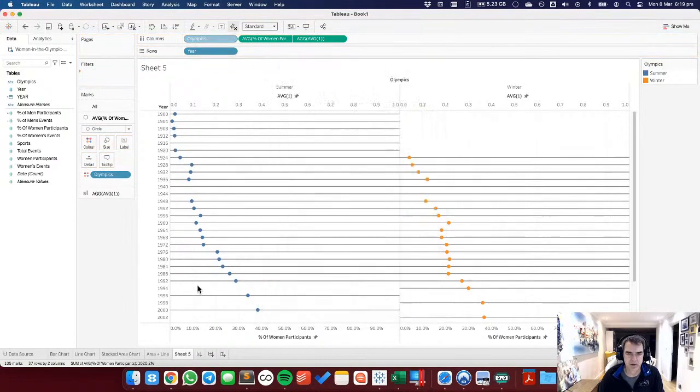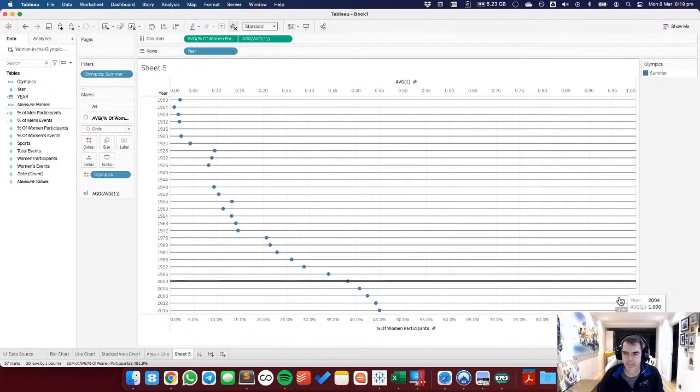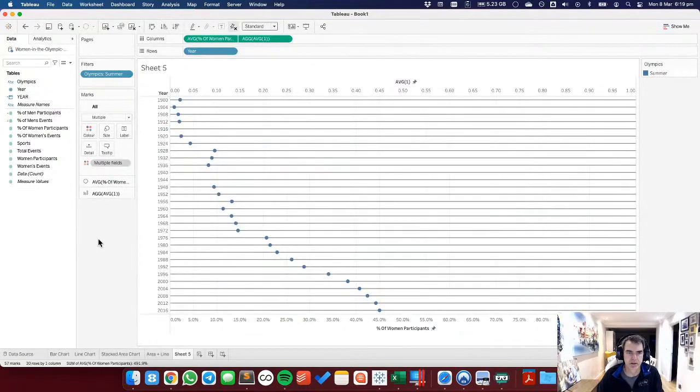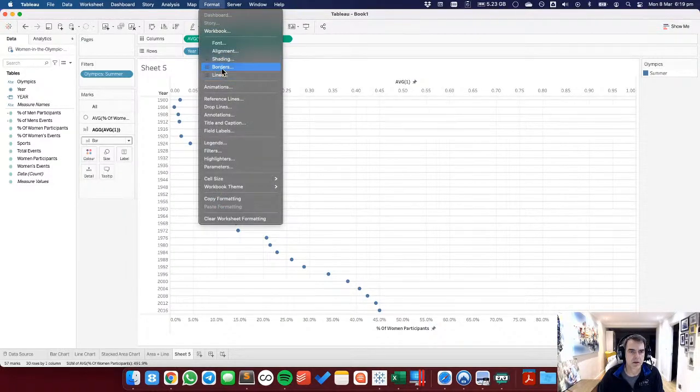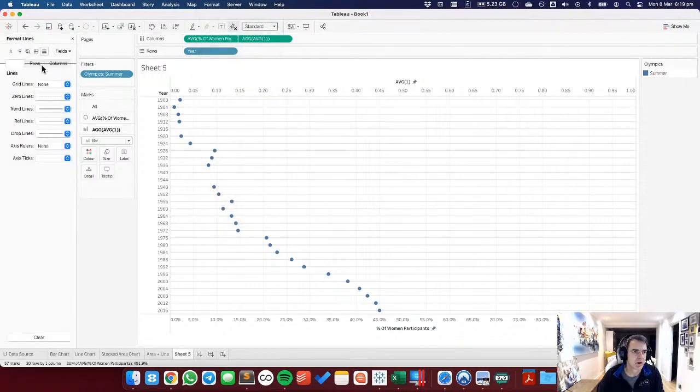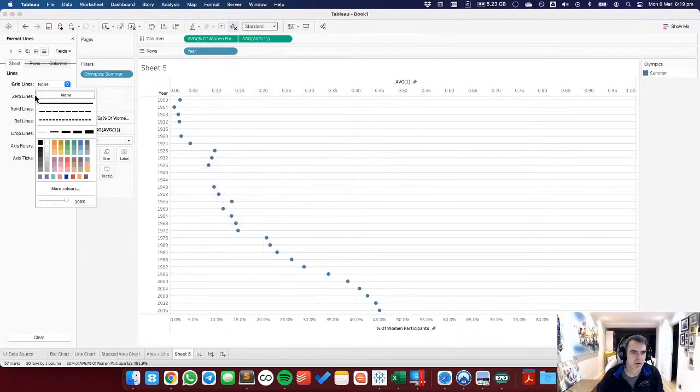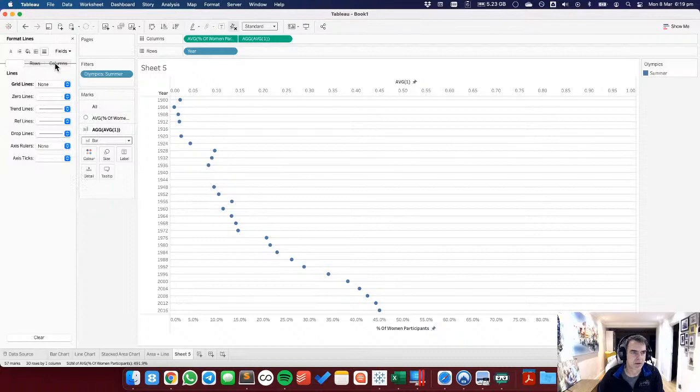So what if I just choose the Summer Olympics? And again, I have nulls, so I'm going to hide that. So you can see like 1916, there's no dot. So let's see, what could I do here? I'm going to maybe make that a lighter gray. I'm going to format the lines, and I'm going to get rid of my grid lines. Do I want to do that? No, I want to have my column grid lines.